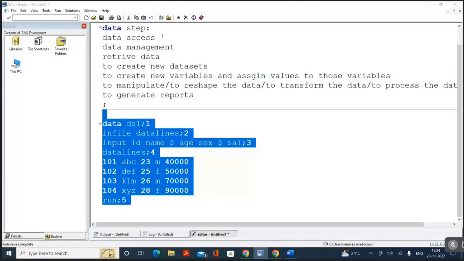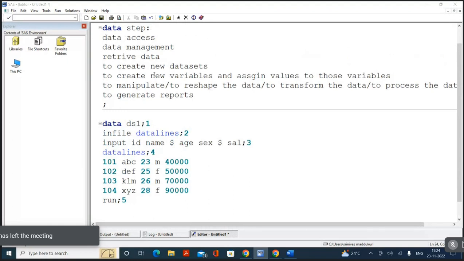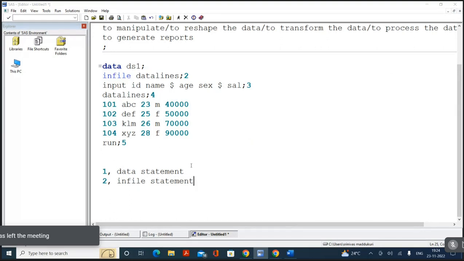So the whole program is called what? The whole program is called data step. In this data step, we have 5 statements. And what is the first statement? Each statement is going to have a name. The first statement is called data statement. And the second statement is called in file statement because we are starting with a keyword called infile.